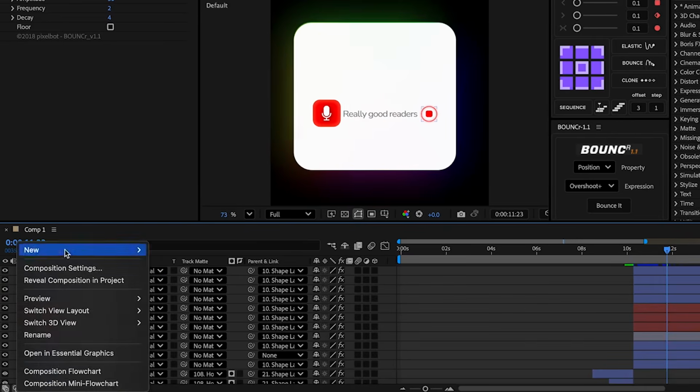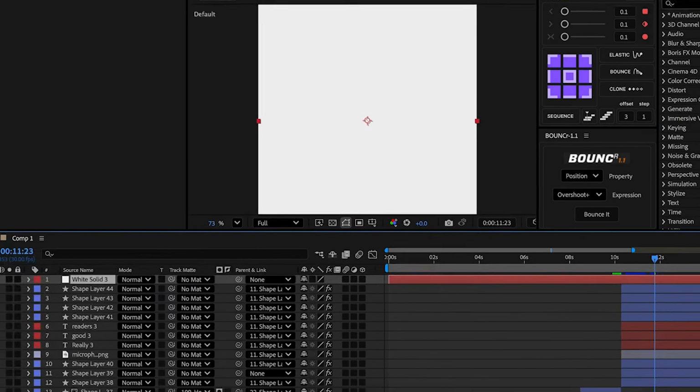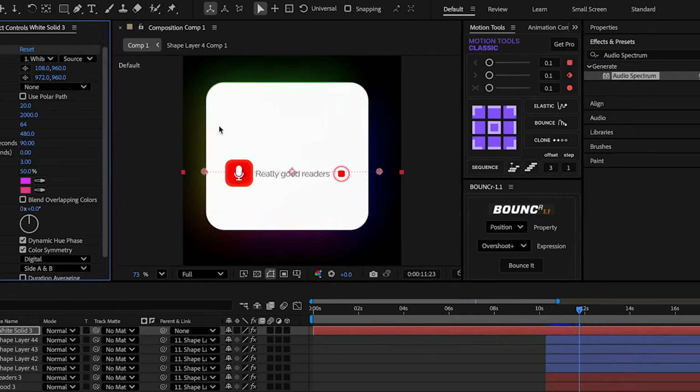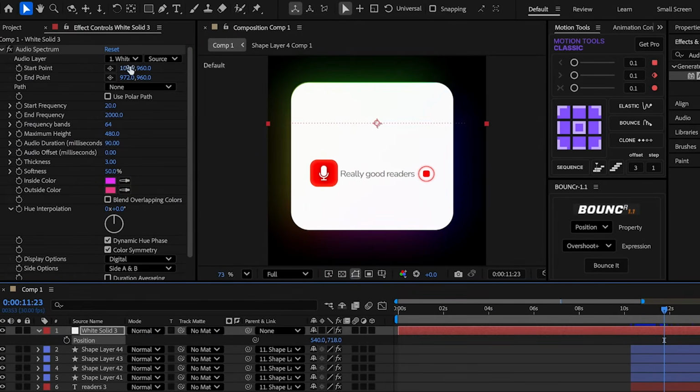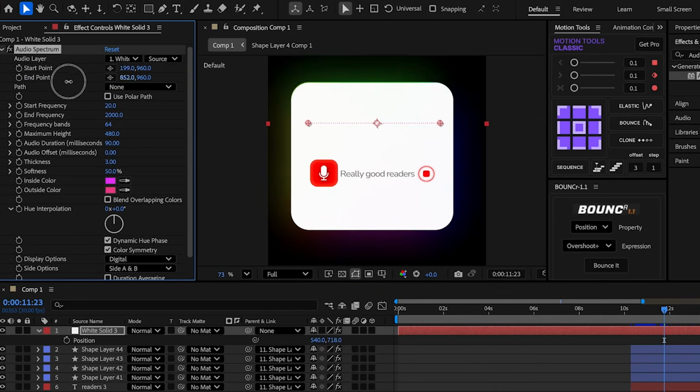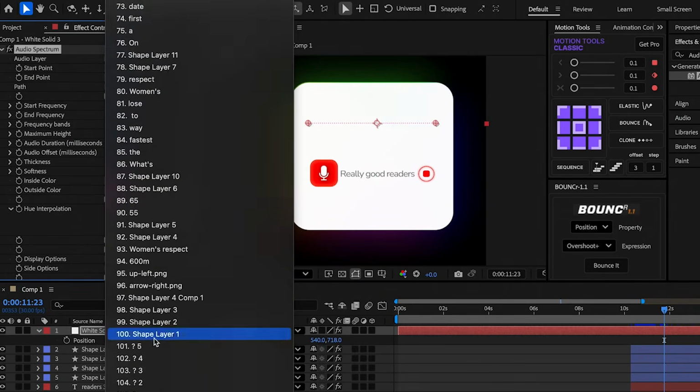Right click and create a new solid. Apply the audio spectrum effect. Position it into the top third of the white rectangle. Adjust its start and end points. And set the audio layer to the last video layer.